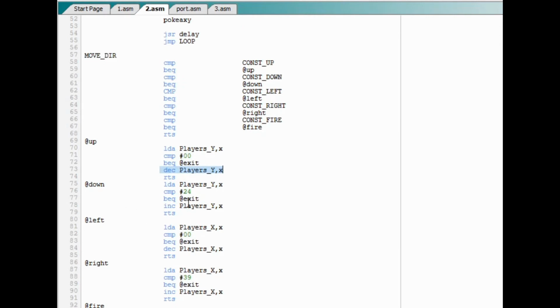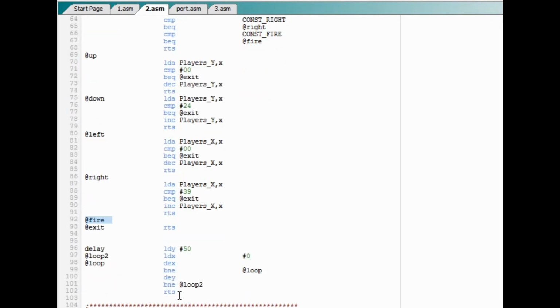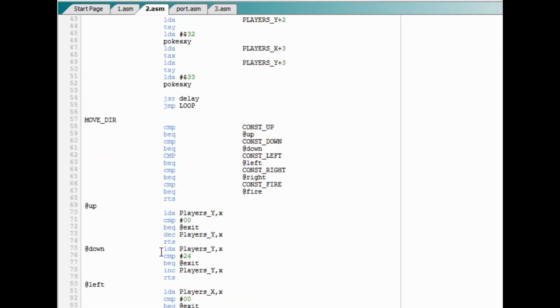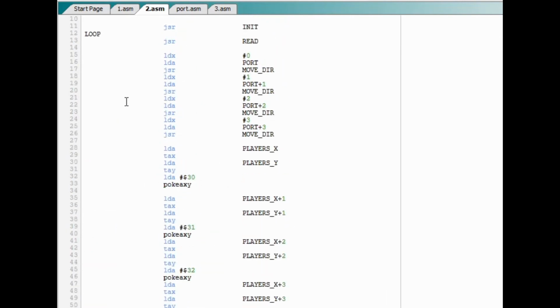If you're down, you do the opposite. Check to see if you're at position 24 already. If you are, exit. Otherwise, increase the player's Y value. And then these two do the same for left and right. Now, at this point, I have yet to implement the fire button, and I'll show that. And the program runs too fast, so I had to have a delay. So I inserted this little sub for a delay, and that's right here. And then it just jumps in a loop, so it just loops this forever. So let's run it.